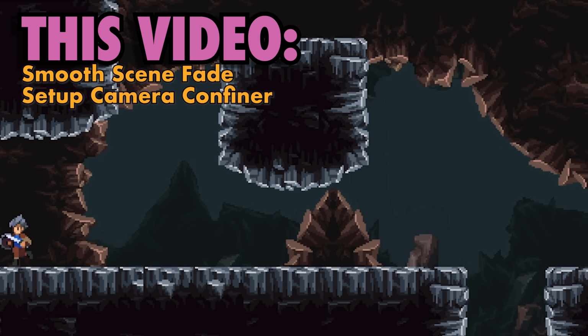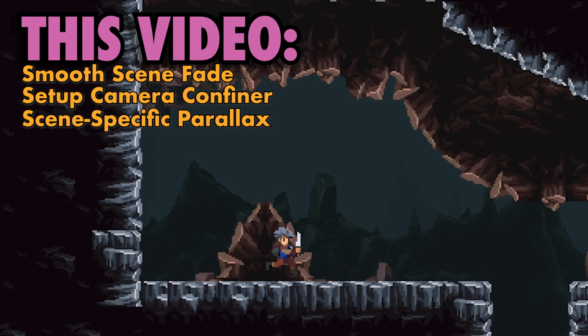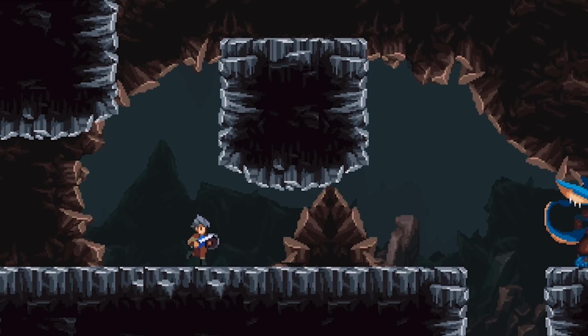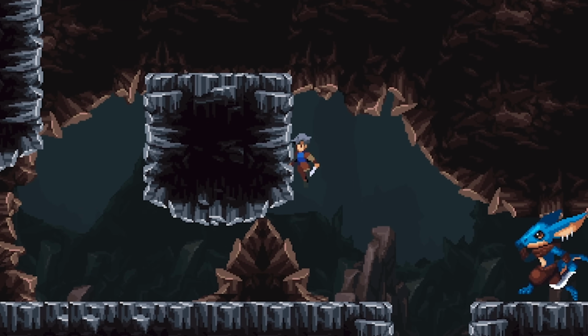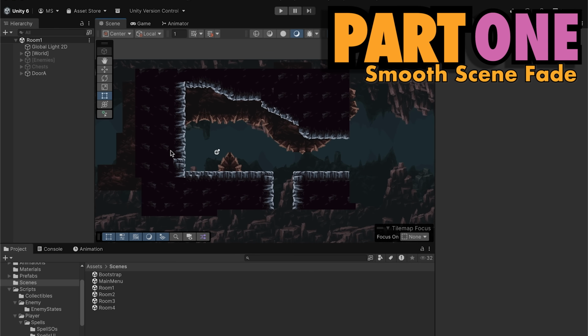We're going to make it so that our confiner lines up so the camera focuses where we want it to. And we'll also get our parallax manager working so that when we move from scene to scene, everything works nicely. All right, that's where we're headed in this video. Let's get started by creating that nice fade to black between scenes.